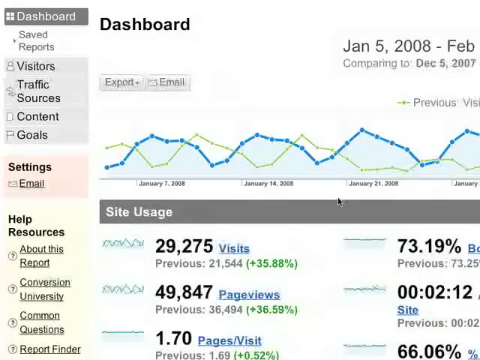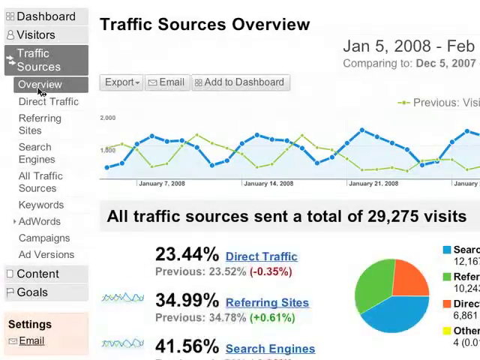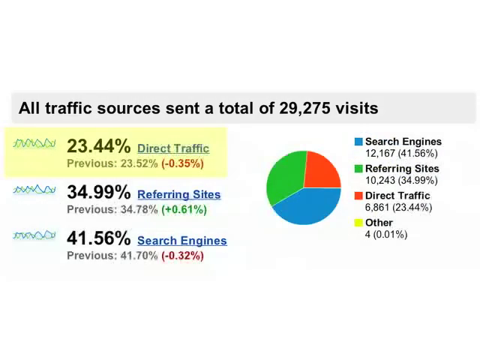Take a look at the traffic sources overview to see how people arrived at your site. Direct traffic includes the people who typed in your website URL or who clicked on a bookmark. Some people call this default traffic or ambient traffic. Referring sites are other websites sending traffic to you. These could be banner ads on other sites or any kind of link. These could be blogs or affiliates who link to you.